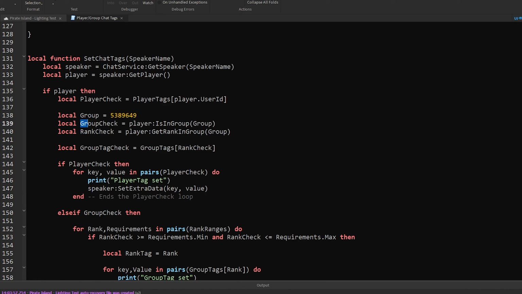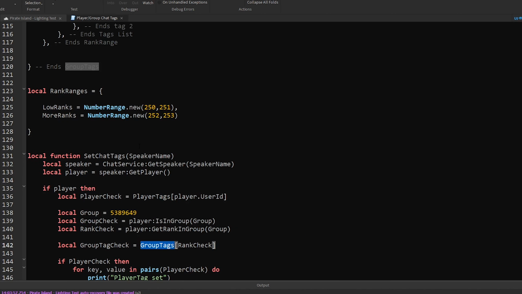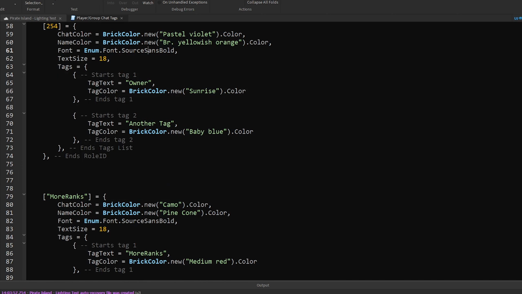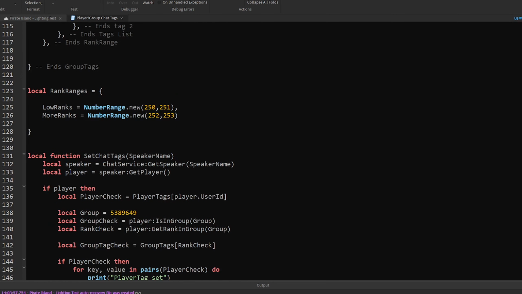And then the two lines below it, we are checking for different things. We are checking, okay, is that player in the group? And then we are also checking for their rank in that group. And the reason we are doing this is so that in the next line, we can instead look through the group tags table for their certain rank. So if their rank is found inside of here, then later on in the script, the function will know that, hey, this person is in this role, so that means they need to be given this set of chat tags and these different properties for their chat color and everything else. And now again, we do have certain ranges of ranks in here, which I will explain how that works once we get through more of the script.